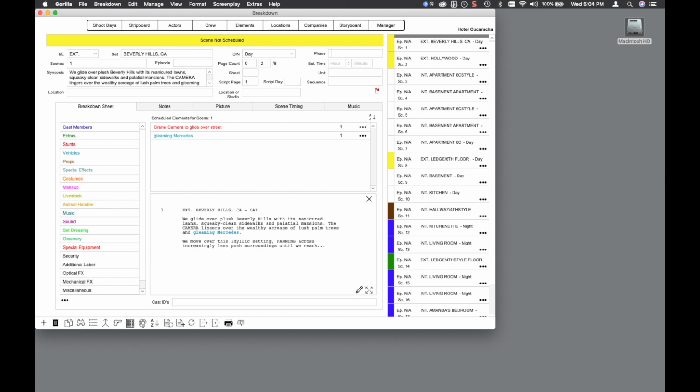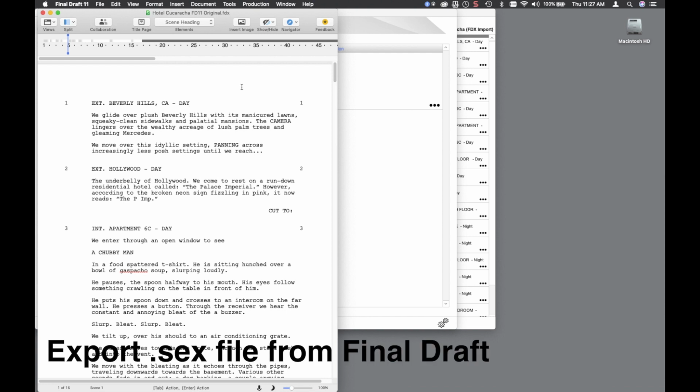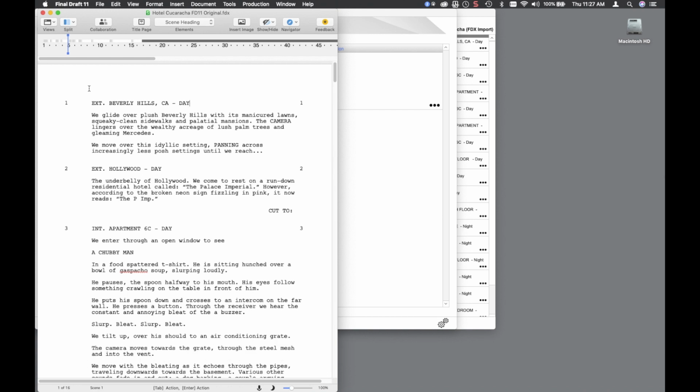Since this lesson is more focused on Final Draft, let me show you how to export the screenplay in the .sex file format. The only reason you would want to consider this option is if you have some issues importing the .fdx file, which is an XML file and is prone to more import errors.